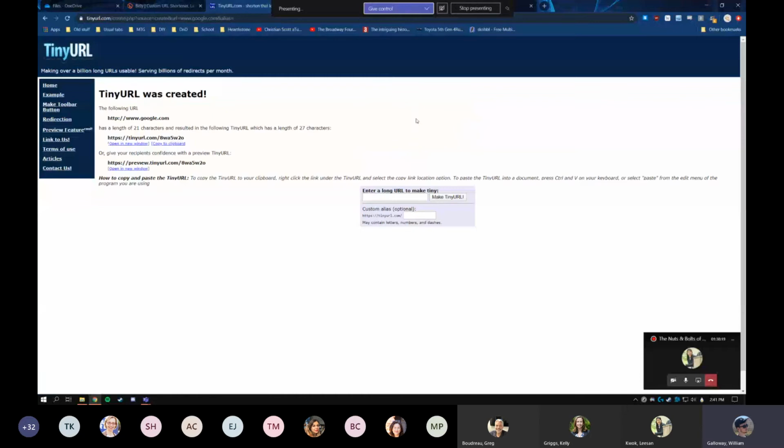You can either click the button that says copy to clipboard, or just highlight that text and hit copy. Either way, that is how you create a shortened link. Now, from there, we're going to call back up the slides real quick.